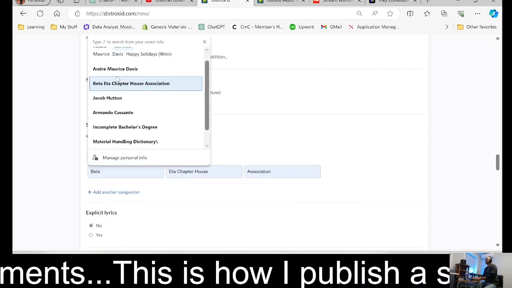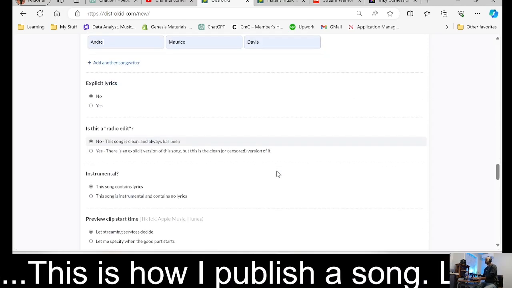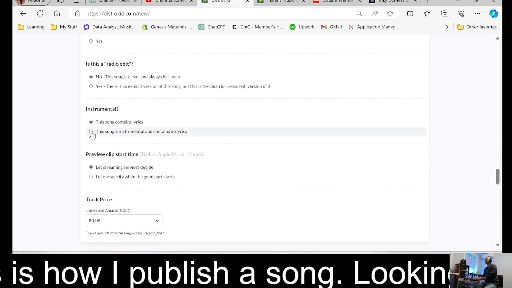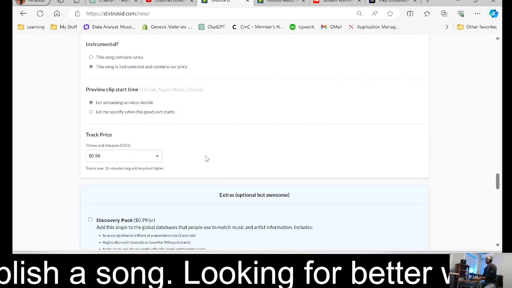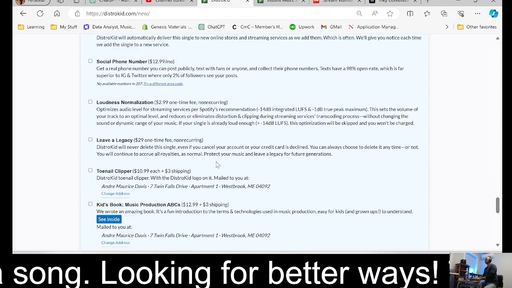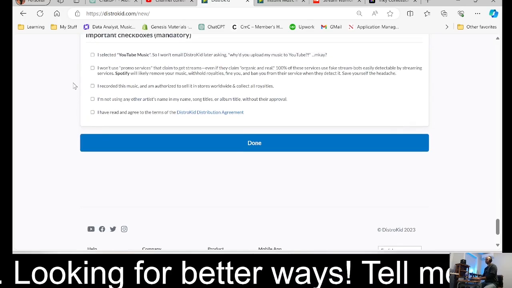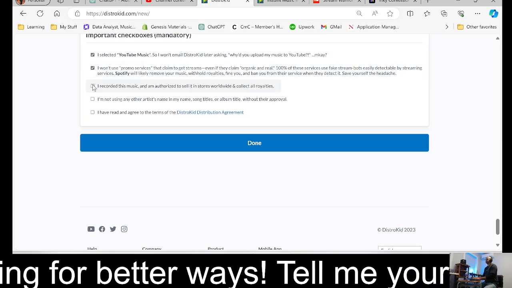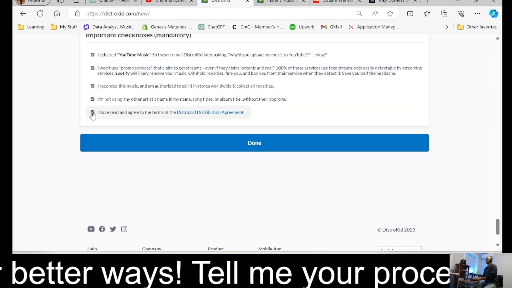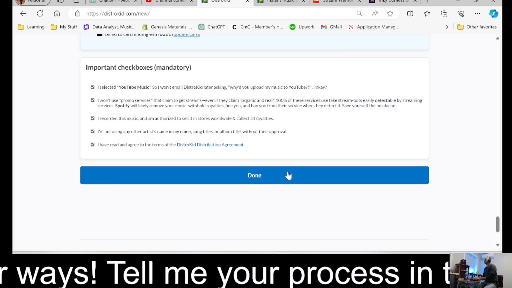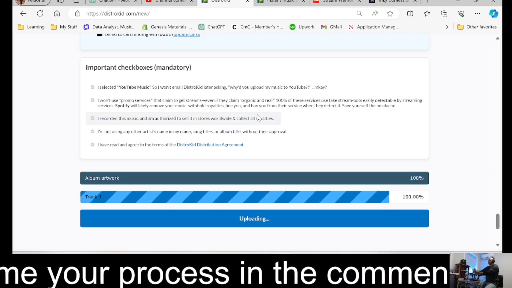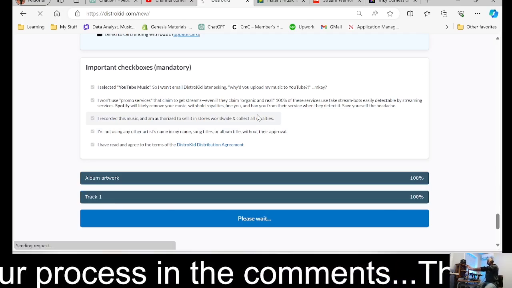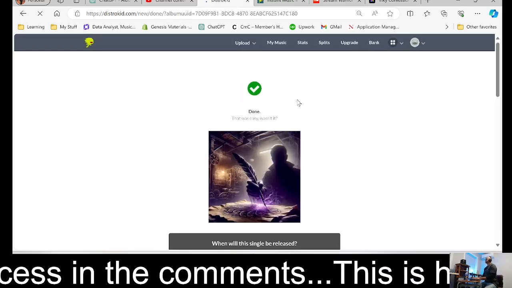Music and lyrics, I just put in my name. And typically I don't have lyrics, so I'll just change that to this song is instrumental and contains no lyrics. I've accidentally left that wrong before and nothing's happened. No bombs went off, so I don't think it's a major deal for what I'm doing. And then you just have to check these mandatory boxes, hit done, and then it'll upload everything. And voila. There it is. All right, so yeah, DistroKid's uploaded.